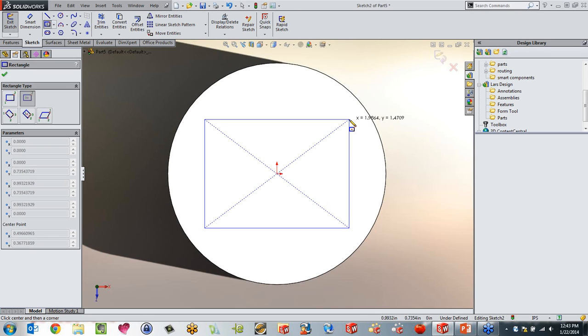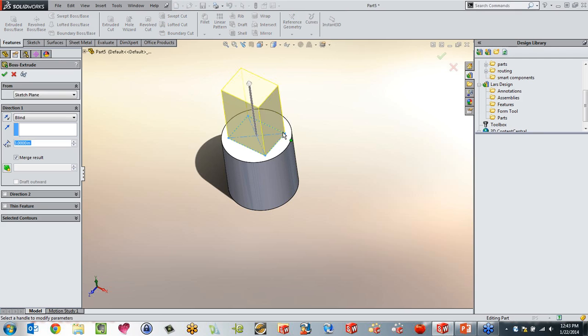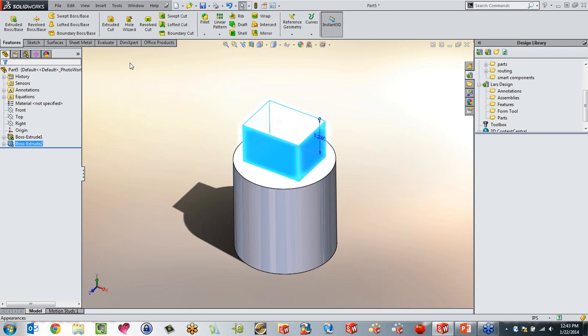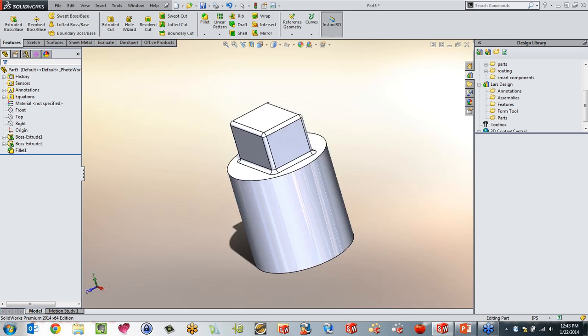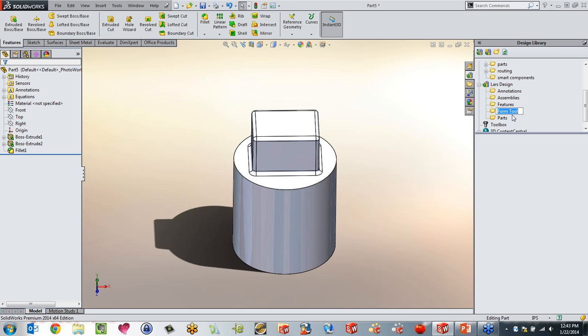See, I'm using my S key a lot. And I'm not going to dimension that just because of bad habits. And let's make that, of course, you always fully define your stuff, right? So let's throw a fillet on that. All right, this is what I want to use as a form tool that I want to save inside my new form tool folder over here.